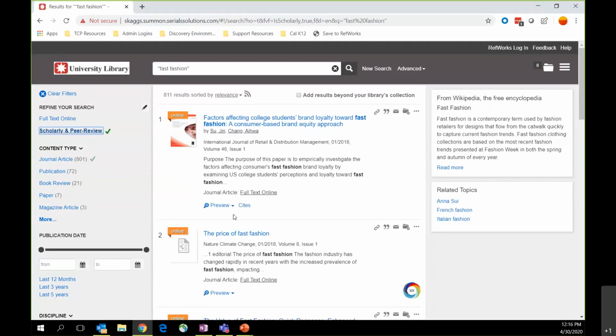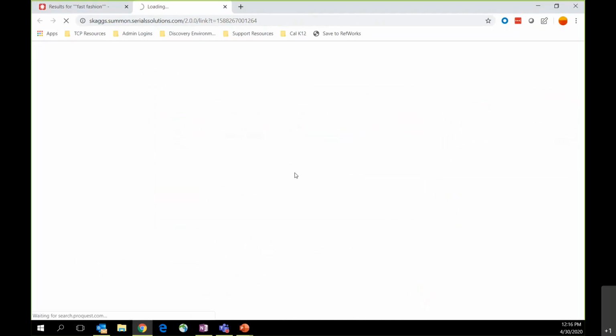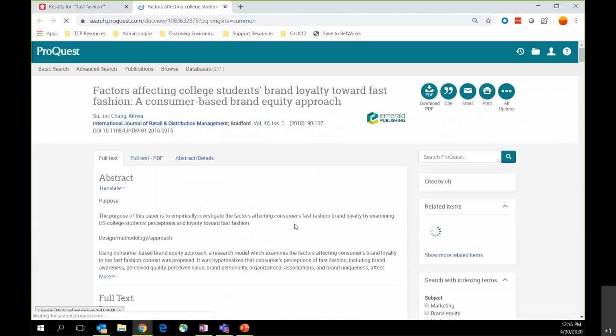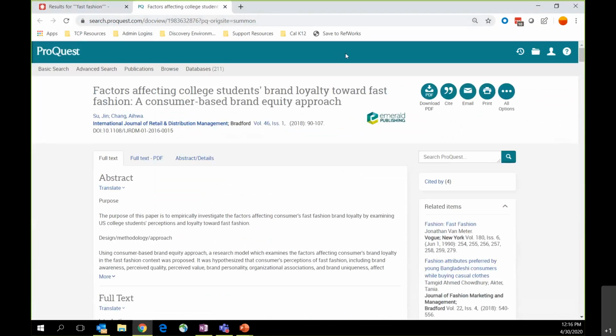Okay, so just for the sake of choosing an item, I'm going to click on this first article, and I know this is going to take me to the ProQuest platform. And once I get here, again, I know I'm at the ProQuest platform because it's search.proquest.com, and I've got this kind of green interface, which is the interface that I use for all those materials.